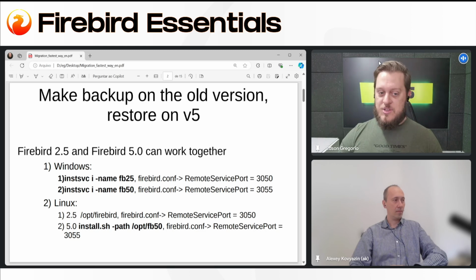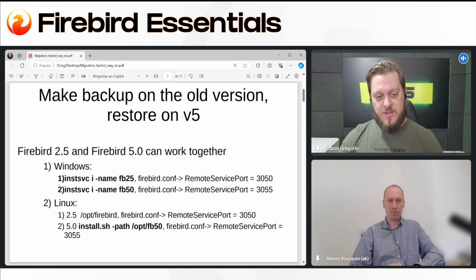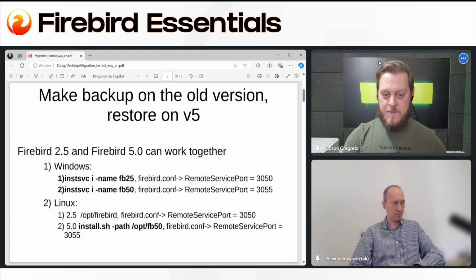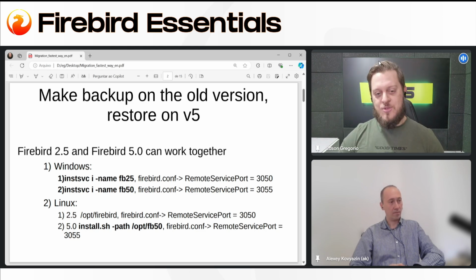In Linux, it's a little bit different because we also need to change the firebird.conf for sure, but we need to install it with a different path when you are going to run the install.sh script. For version 2.5 you need to put the full path /opt/firebird, and for version 3 and above you will need to say what's the path you want to install it with the -path parameter. And then at the end you need to enable the service of each version of Firebird, and then you need to change the port as you would do it on Windows at firebird.conf, RemoteServicePort.